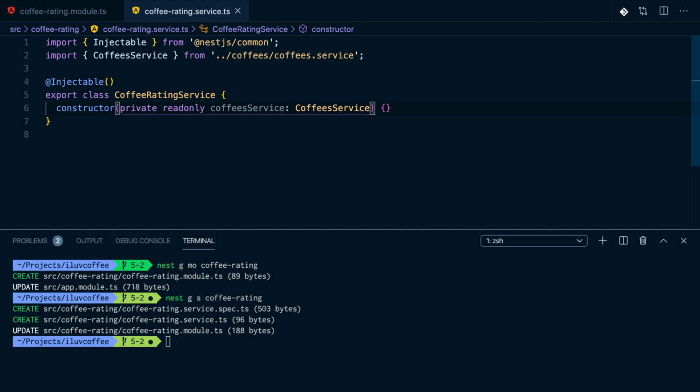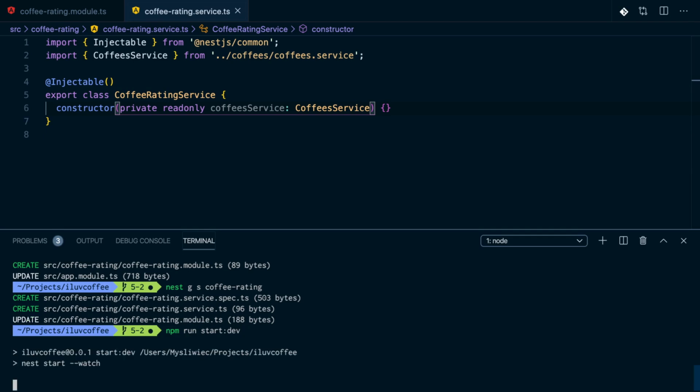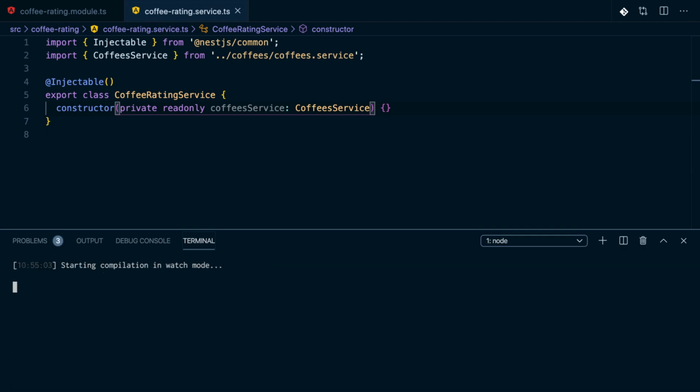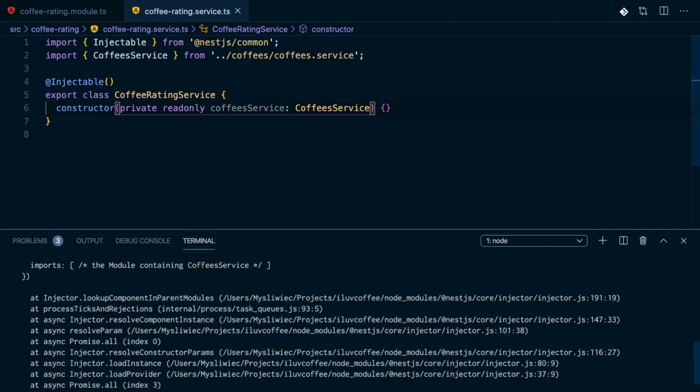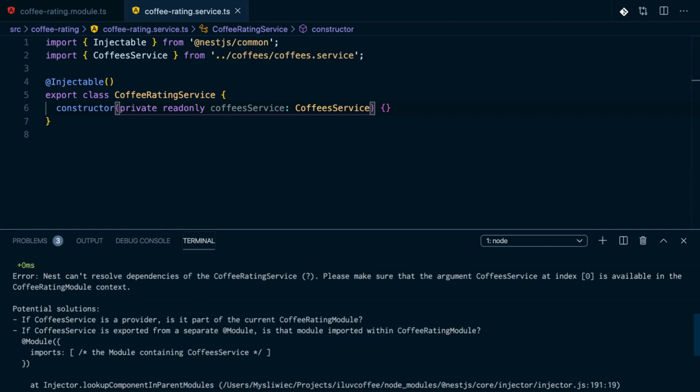If we switch to our terminal and try to run our application with npm run start:dev, we'll notice that Nest won't be able to bootstrap properly and an error message will be thrown that says Nest cannot resolve dependencies of the coffee rating service. Please make sure that the argument coffee service at index 0 is available in the coffee rating module context. So what did we miss?